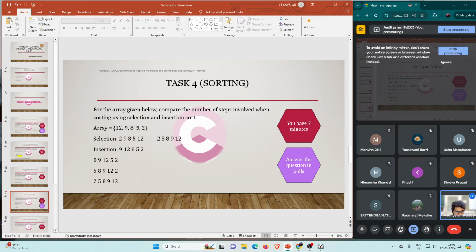In general, insertion sort may be faster. It's up to you to look up the order of each, I mean the speed of each sorting, the average order. Somewhere we saw n square or n into n minus 1 by 2. I'm not sure for which one that was. It's your homework to find out.